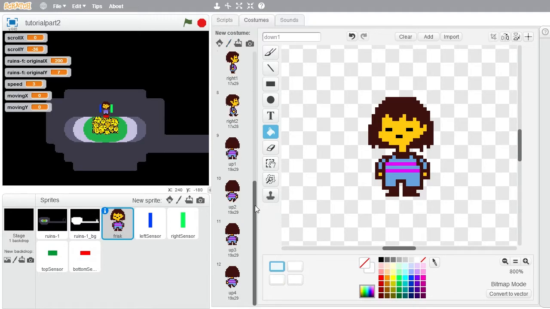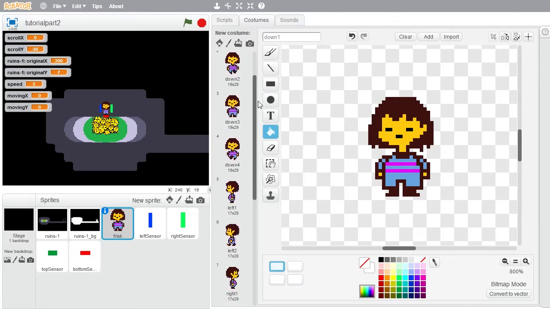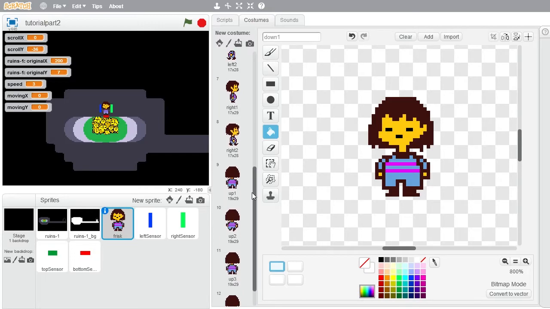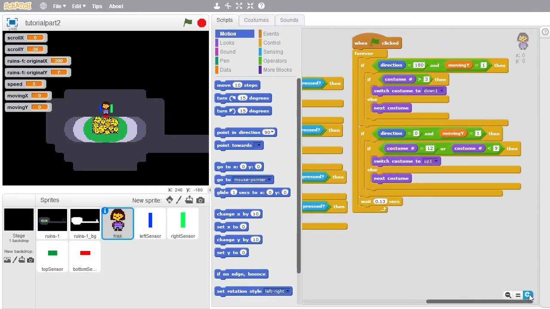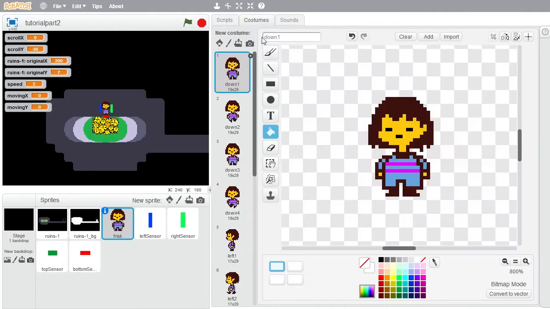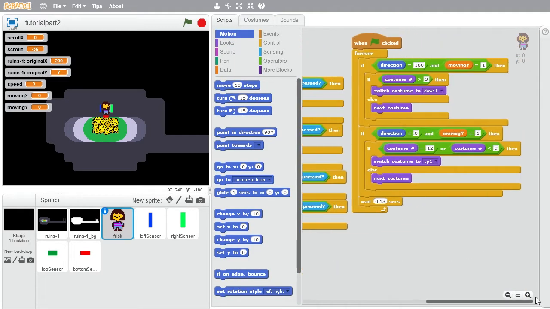But if you don't want to do that, then just make sure you've got these imported in the same order as what I've got. So I've got the down ones at the top, and then the left ones, then the right ones, and then the up ones. So basically I'm saying if the costume is 12 or the costume's less than 9, so if the costume is anything above here, other than up 1, then we're going to switch to up 1. So that got that sorted.